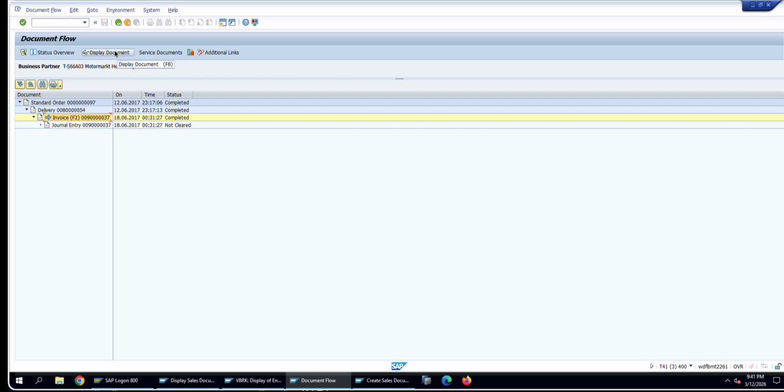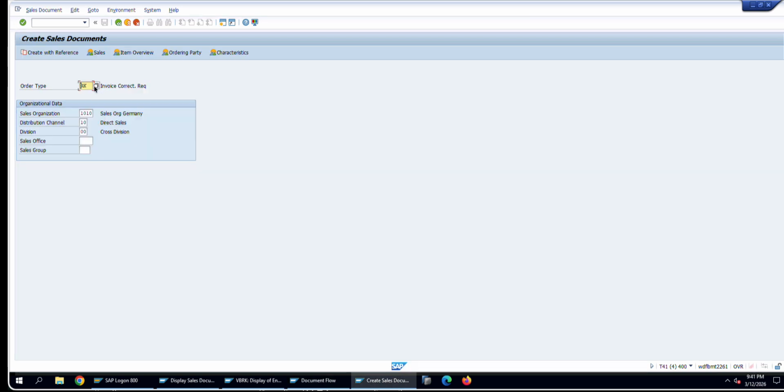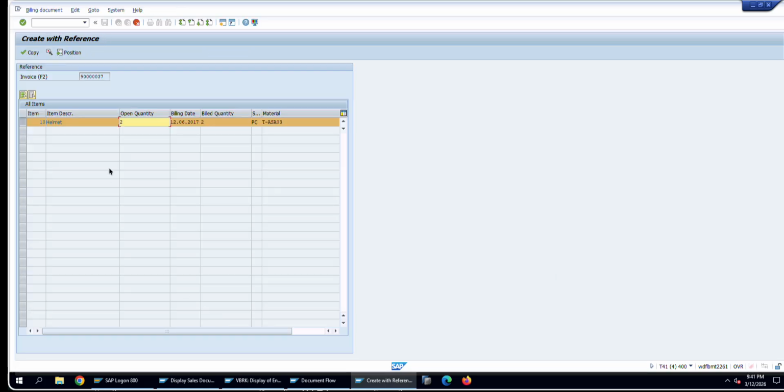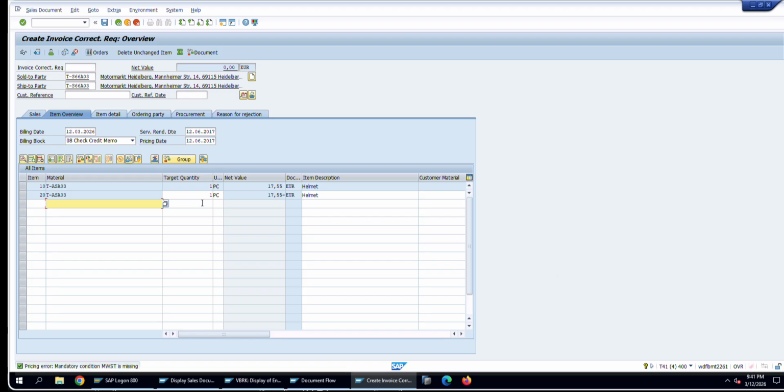So what I'm going to do with it is I'm going to create an invoice correction request, and I choose item select. I will have here open quantity, which is 2 bill quantity. I will just create with reference like 1. Let's see what happens. As you can see here, I have 2 different positions. The first one I cannot edit anything, but for the second one I can change the target quantity to something else. So what do I do with that?